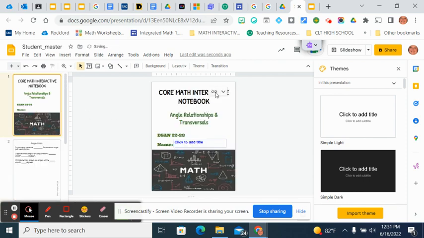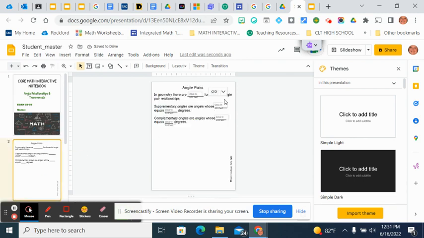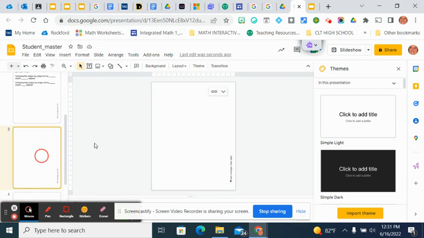Now you'll notice on each page, they have a little link up the top. That's telling the students that this is linked to a different copy. Okay.